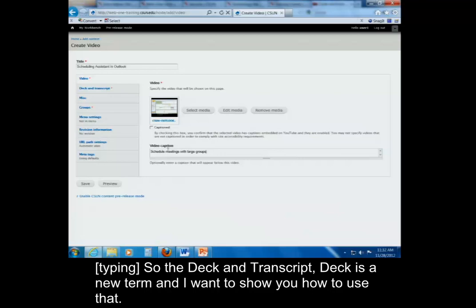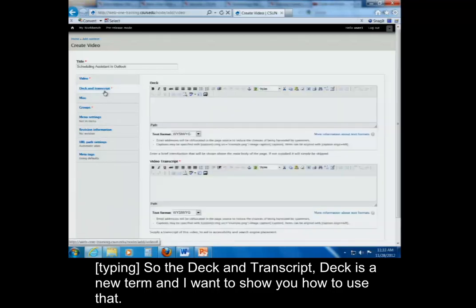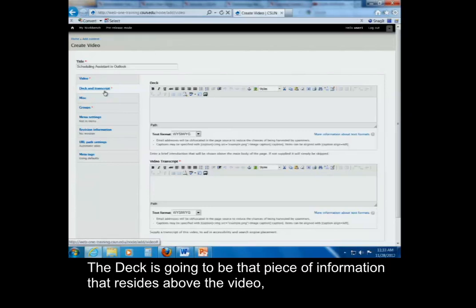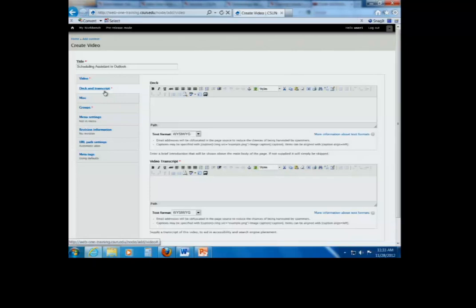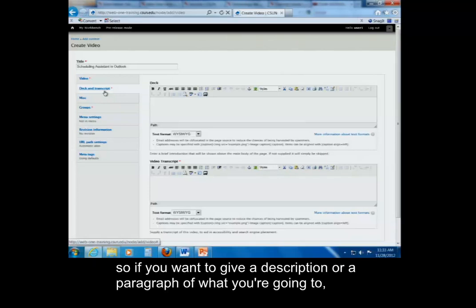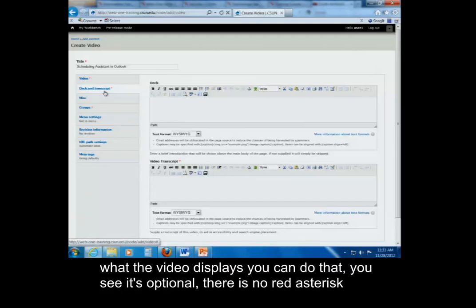Okay. So the deck and transcript. Deck is a new term, and I want to show you how to use that. The deck is going to be that piece of information that resides above the video. So if you want to give a description or a paragraph of what the video displays, you can do that. You see, it's optional. There is no red asterisk.